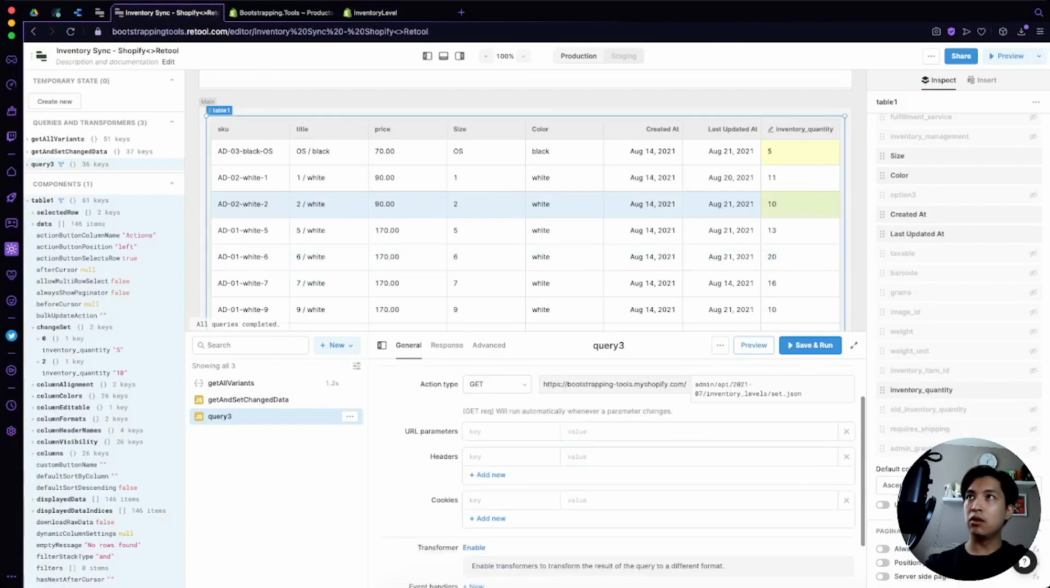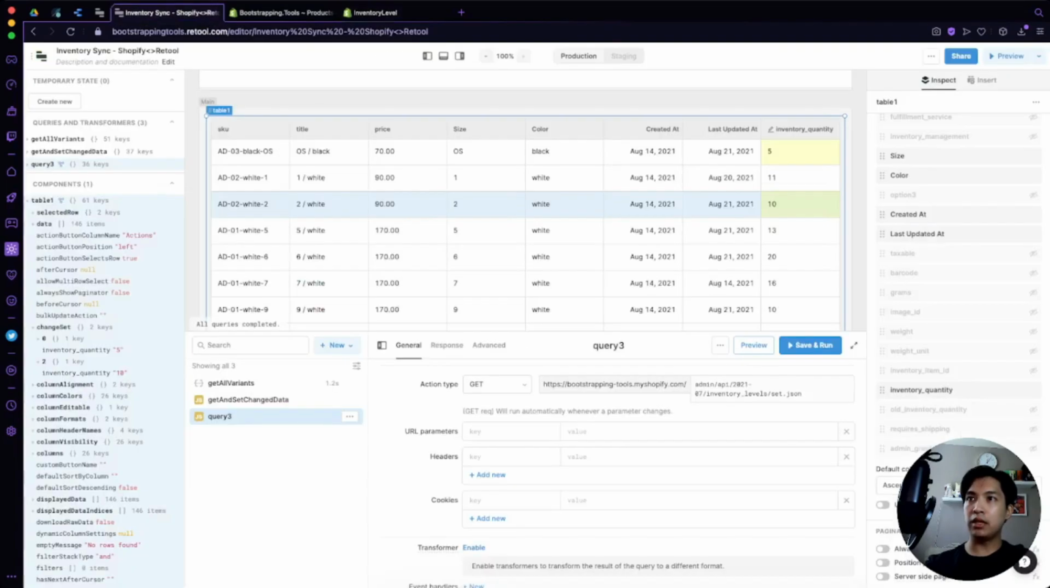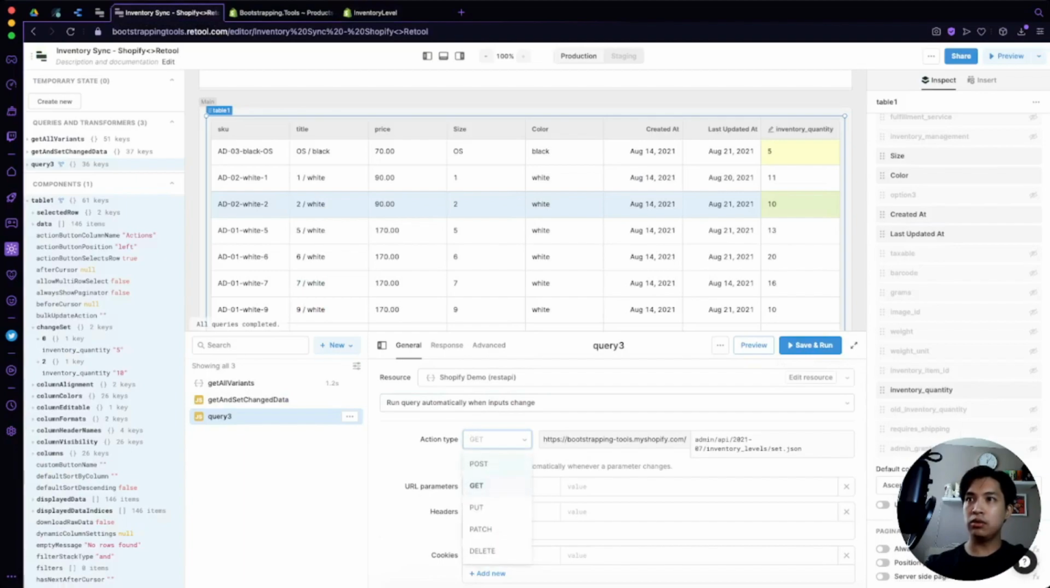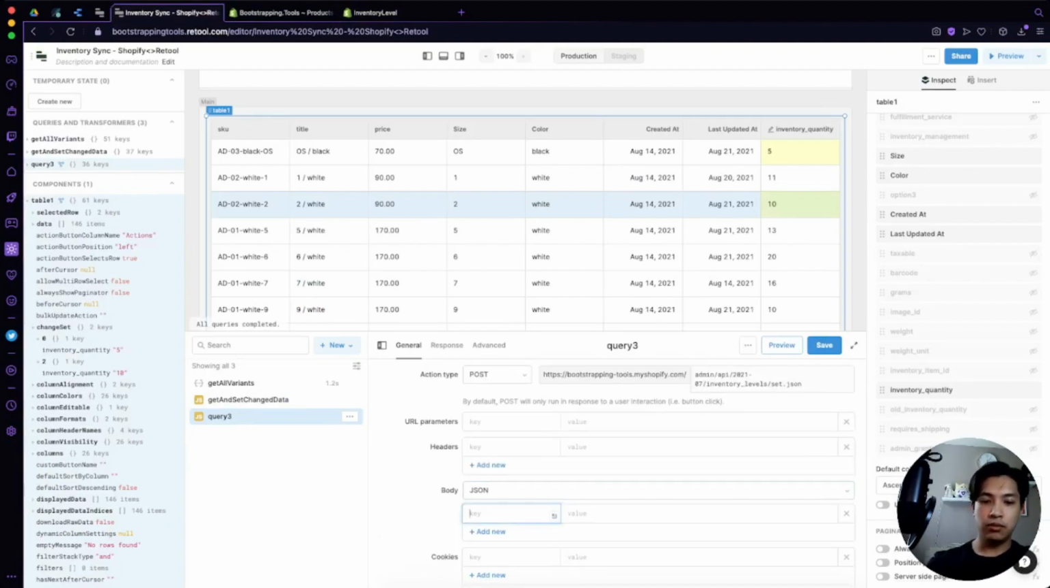And then there are 3 variables that we have to pass through: inventory item ID, location ID, and available. So let's make variables for that right in here. We actually need to set this action type to post, and it's going to give us a body for JSON. And we can do location ID, inventory item ID, and then available.